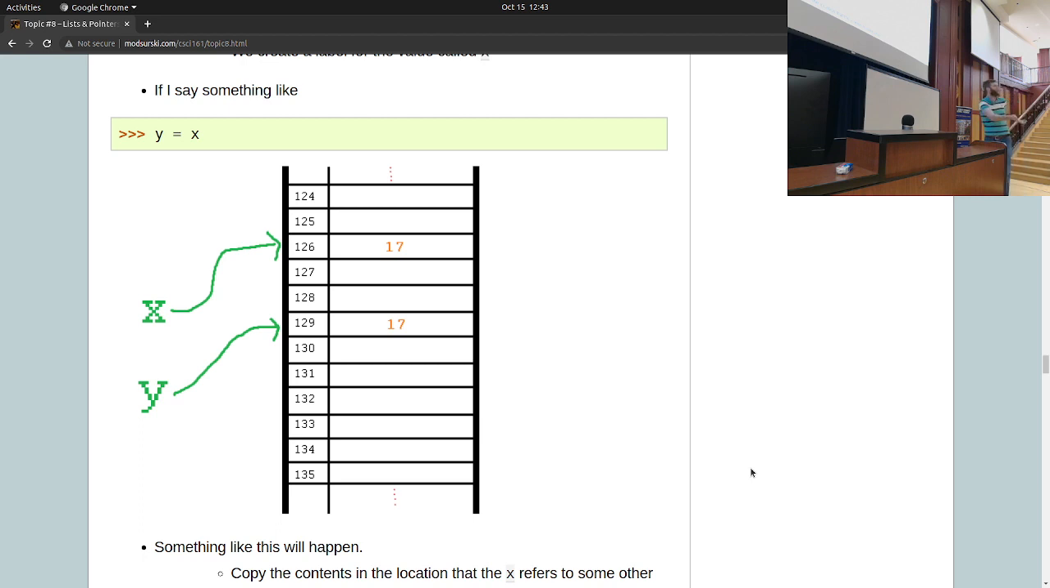Who said 32? 17, of course. So we copy over the contents of x and put it into y. So they both have 17.